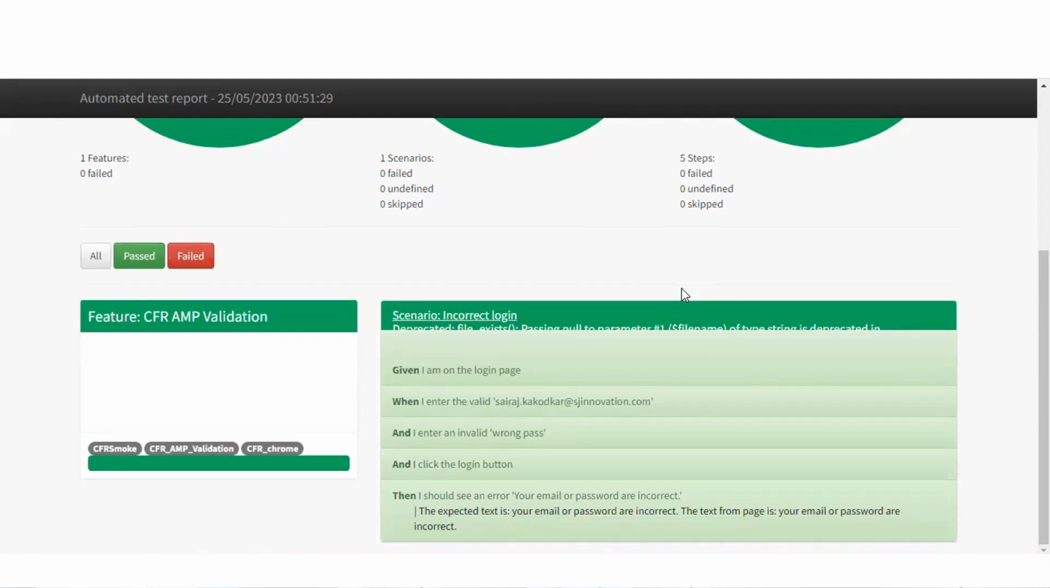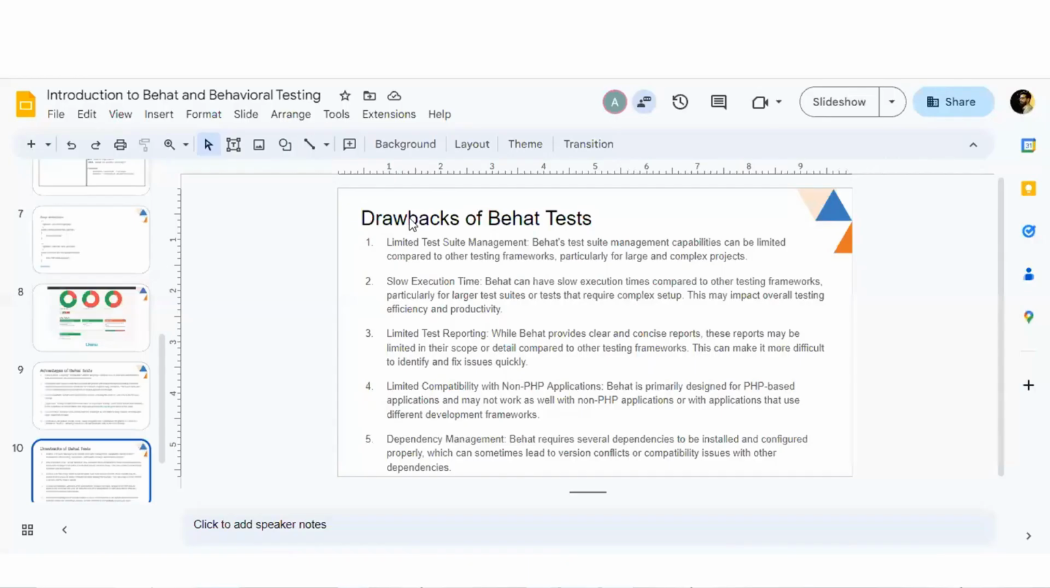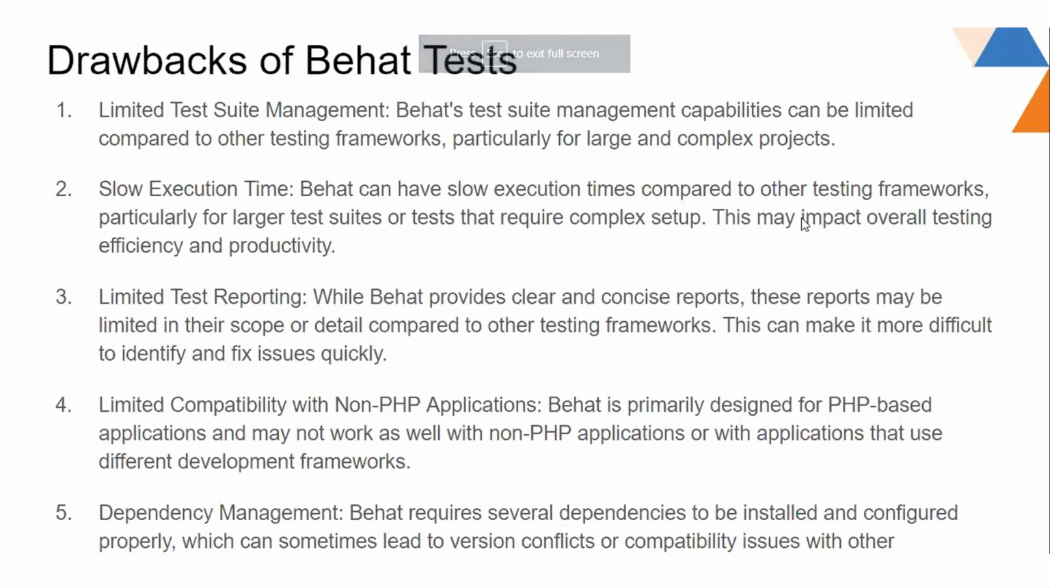But if we compare it with other frameworks such as Selenium, or Cypress, which has inbuilt video recording and screenshot taking, if any step fails, it generates a screenshot and keeps a record of why that test is failing. So in Behat, we don't have that easy process of tracking where the script or code is failing. So that's the reason I mentioned this point here.